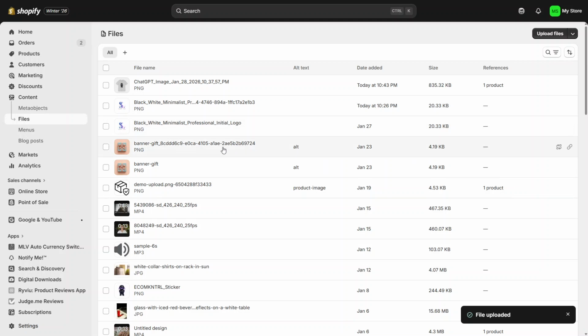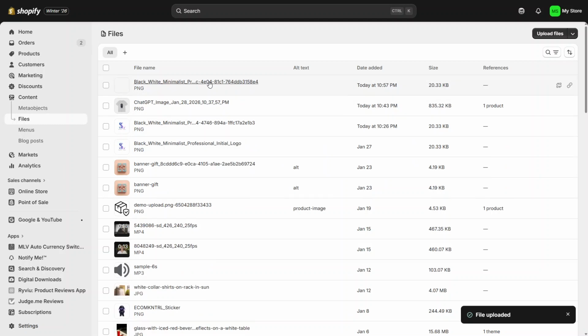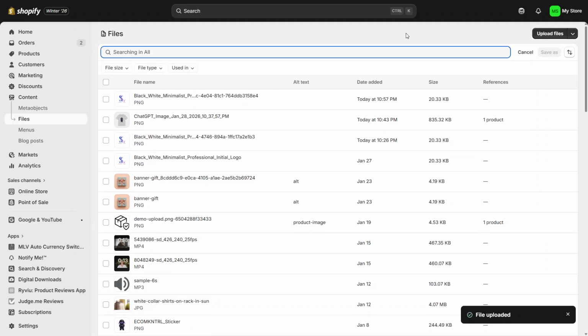If you have a lot of files, finding the right one quickly is important. At the top right of the files page, click on the search icon. A search box will appear. Here, you can type the name of the file you're looking for. Just enter part or all of the file name, and Shopify will narrow down the list for you. Right below the search box, you'll also see filtering options to refine your results.